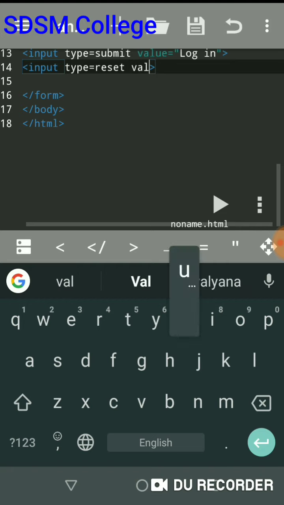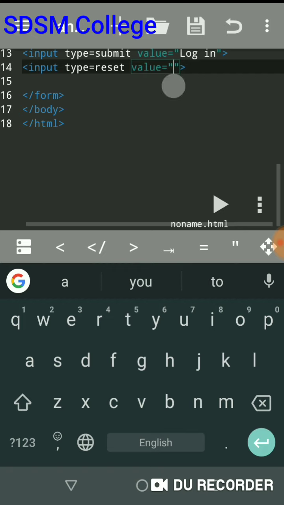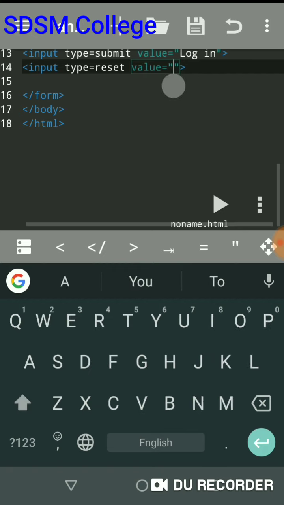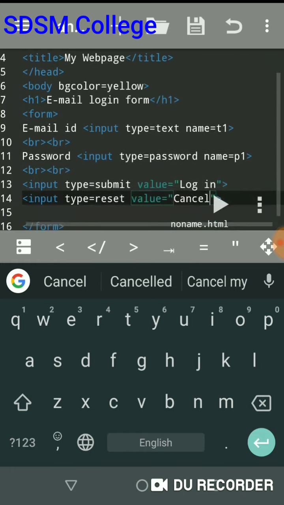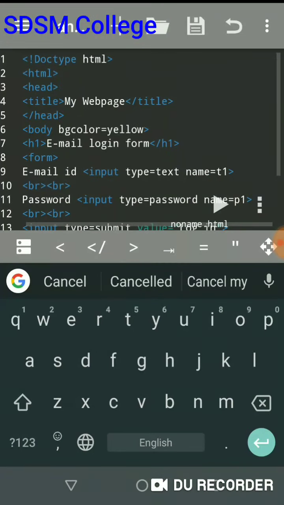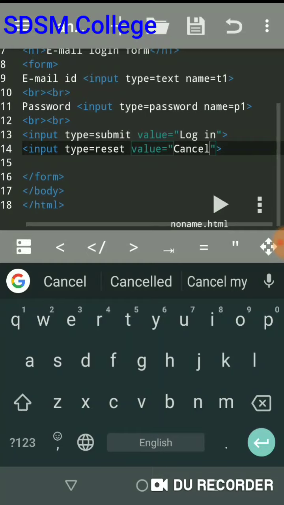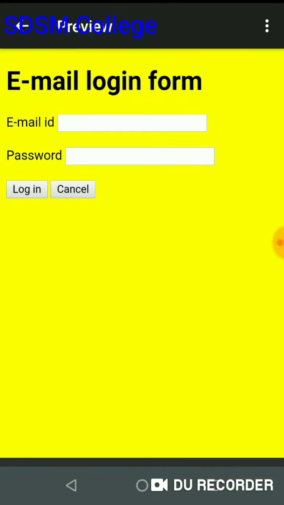Again, the value attribute, which value I want to display, that is, say, I want to display there, say, cancel. Okay. So now you can check in the output. See, this is your actual code ready for the form. You can run this code and check the output.